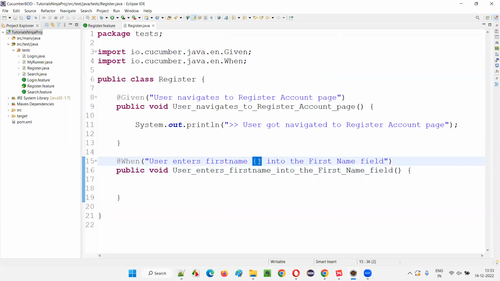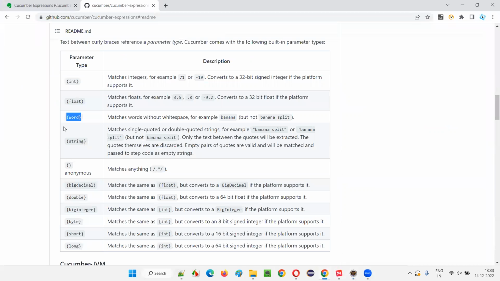Okay, these are all Cucumber expression cases. Either you can write string here, better to write string, or word, or empty curly braces. Anything is fine. You can understand this. If you write string, it will take a single word. If multiple words are there in the string, better to use this one. If a single word is there, either you can use this one or this one. I prefer to use this one only because it is more understandable.